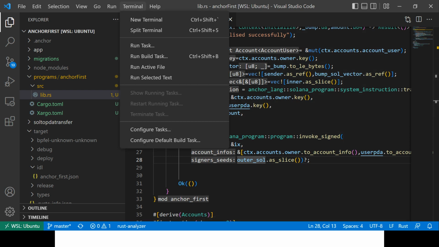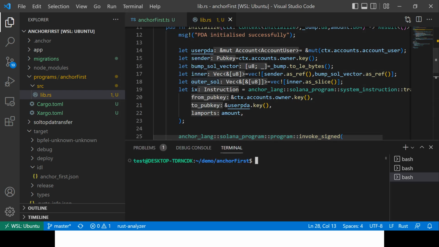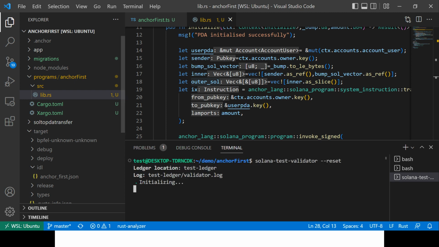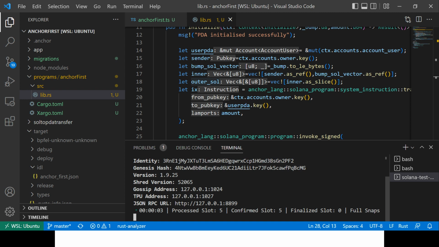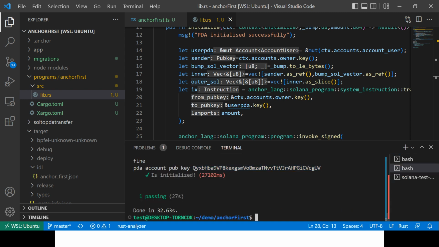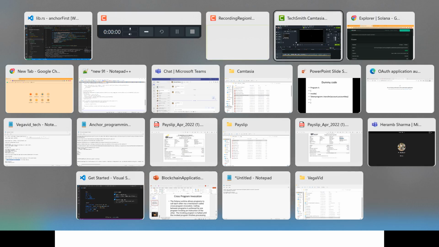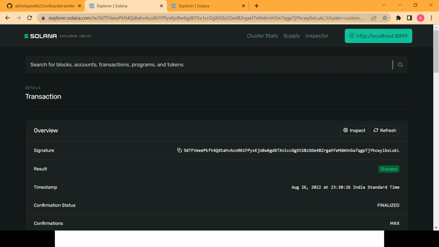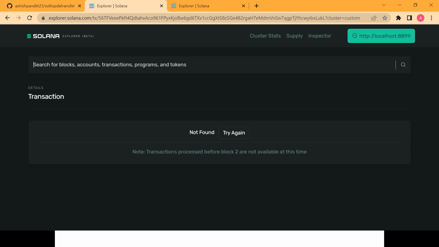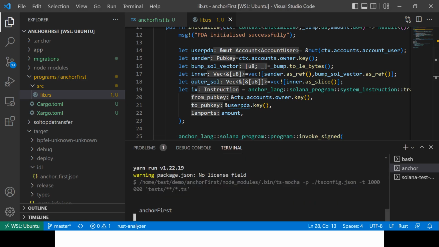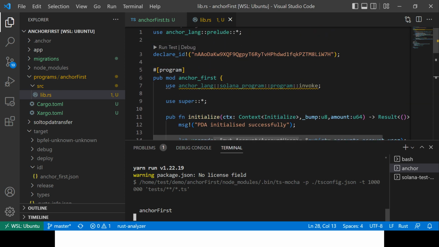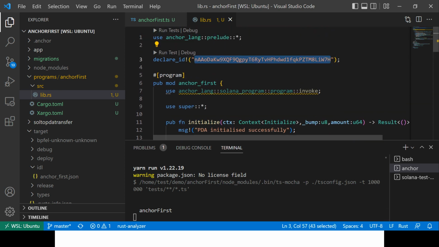Now what I will do, I will open a terminal, and first I will start the local Solana blockchain cluster. So it is started. Now I will run my test cases. Meanwhile, I will open the Solana Explorer as well. So it is there. So let it get completed. This is my program ID.